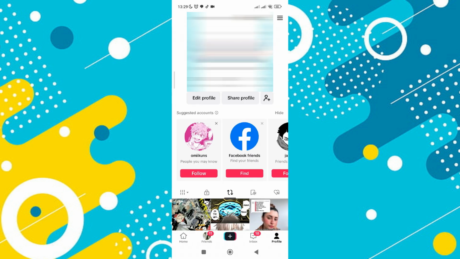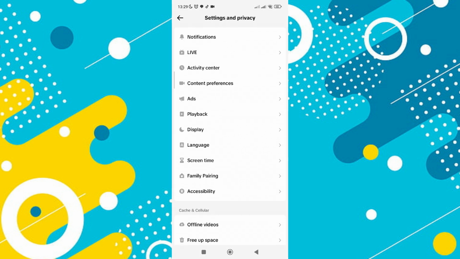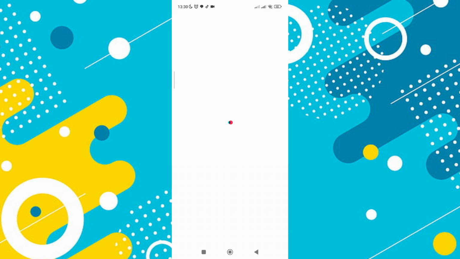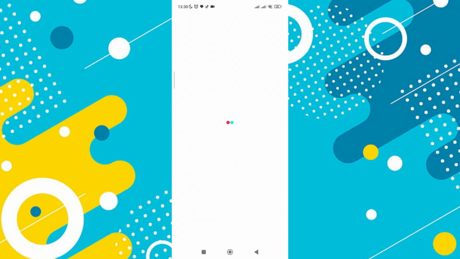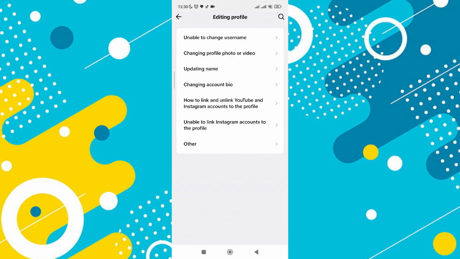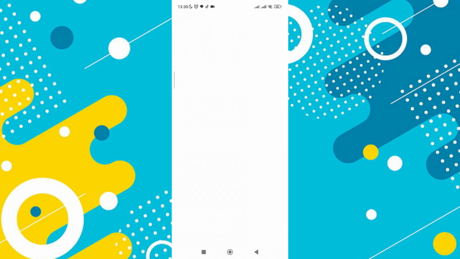Go back to the main settings page, access the menu again, and scroll down to find the Report a Problem option. Tap on it, then expand the Account and Profile section and select Edit Profile. Choose Other from the options available. Next, you'll need to get in touch with TikTok support.